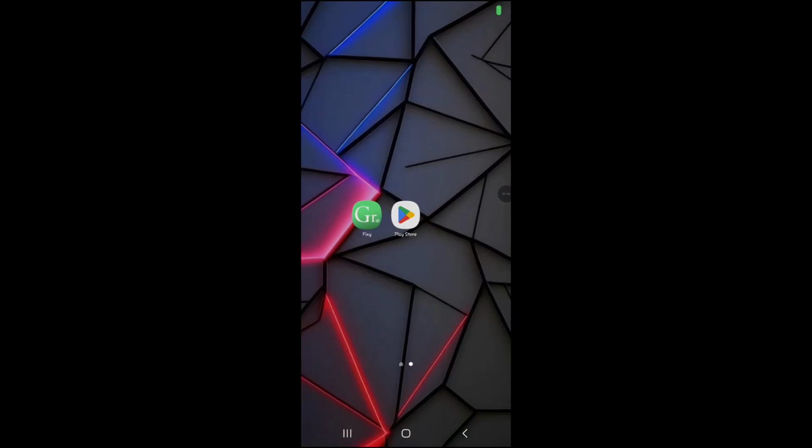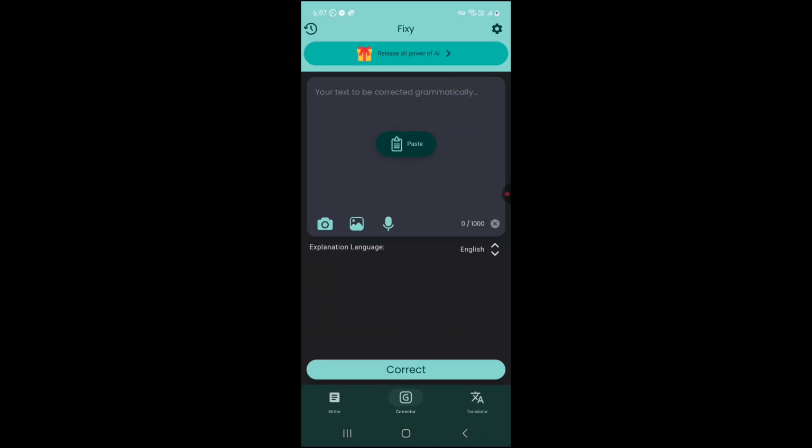You can also find the application on your home screen. Simply tap on it to use the application. So that is how you can download and install Fixy AI application on your Android device.